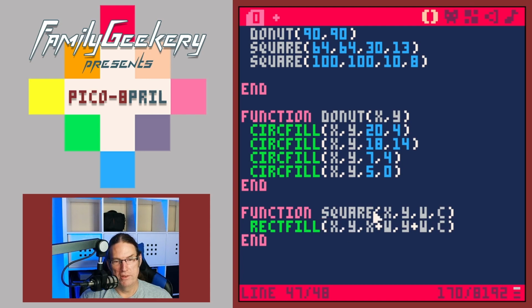So if we really wanted this to be a true rectangle, we could add a width and a height and then do Y plus H. But for a square, it's just the same size for both. So now we got a function for donuts. We got a function for squares. Not super practical in any type of sense, but we're going to be using that same type of thing over and over again as we start making more complex programs.